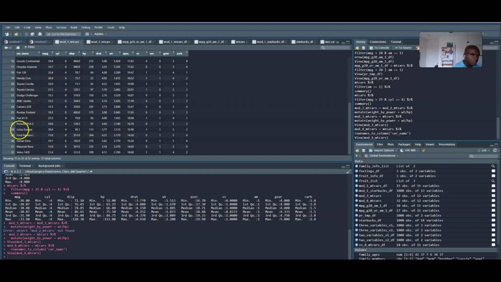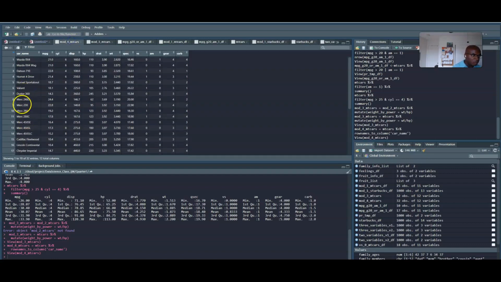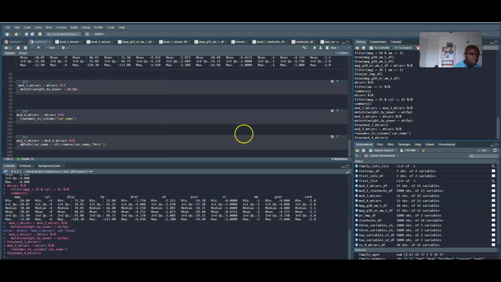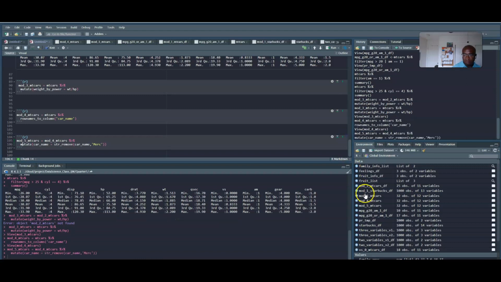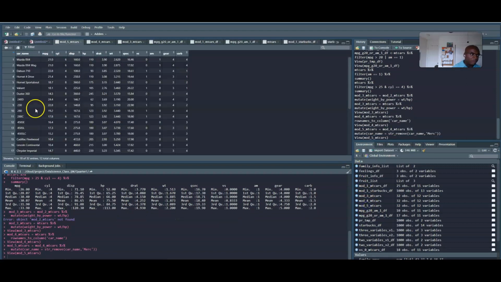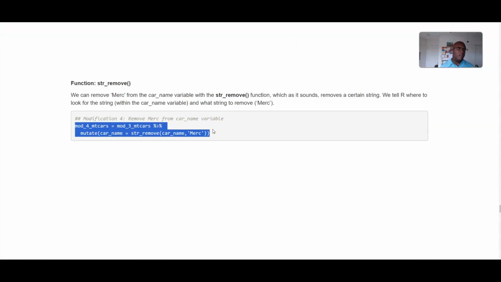So here you can see Merc. All these will go away once I go to mod 5 data frame. Mod 5 data frame will no longer have those Mercs. Those are gone. So string remove will allow us to do that. Okay, fun. There's some other string functionalities.